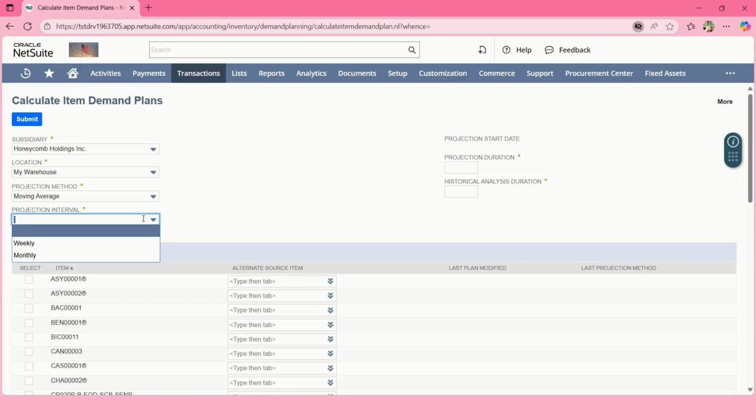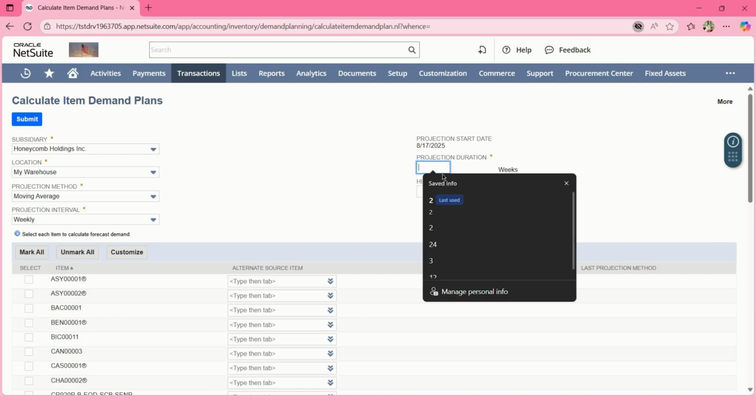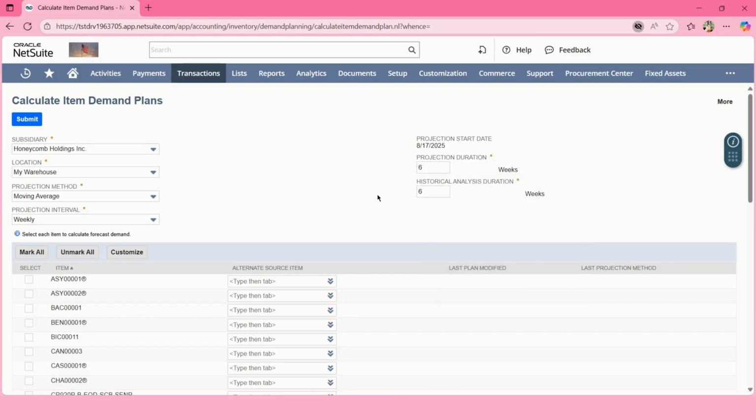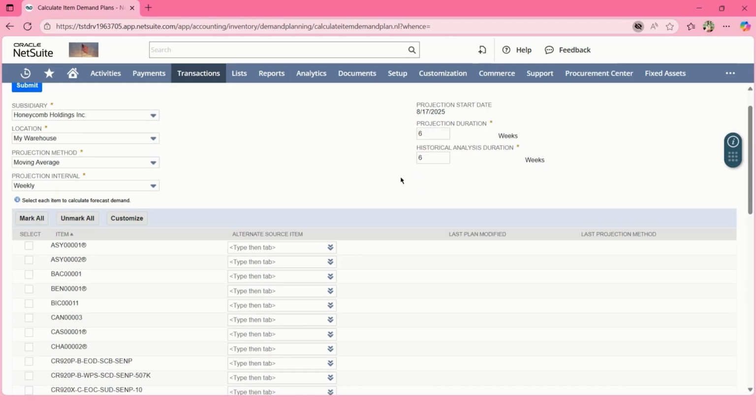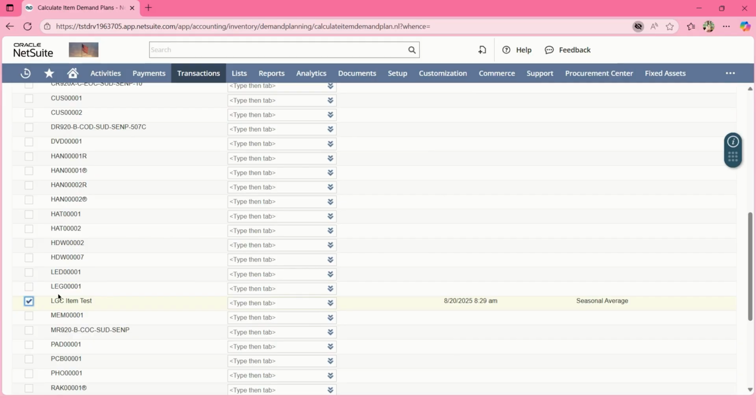Projection interval. Set either monthly or weekly. Projection duration is the length of time into the future that you want the system to calculate demand forecasts. Historical analysis. Duration is how far back in time NetSuite looks at your demand history. Select the items or item groups.